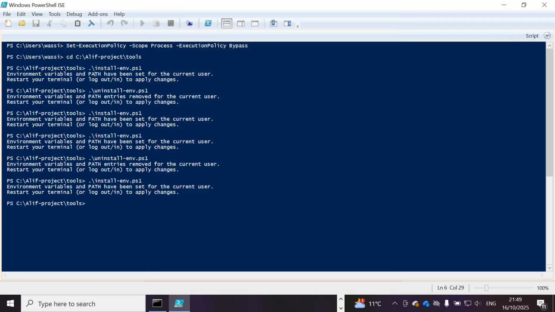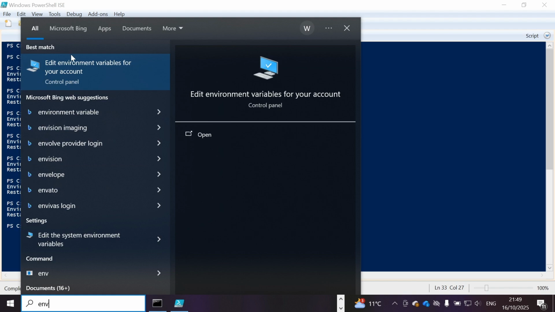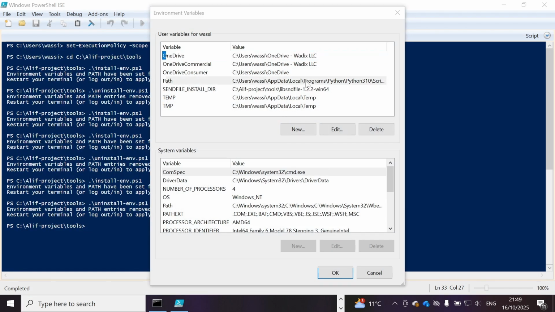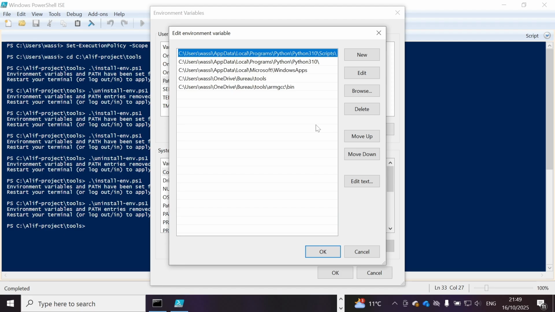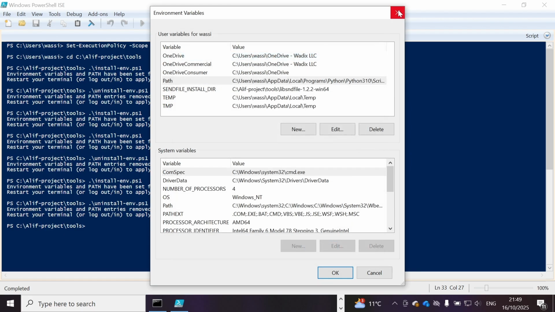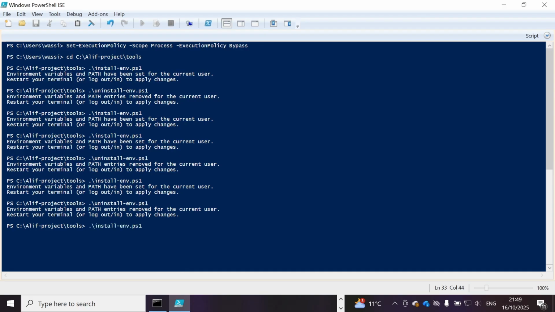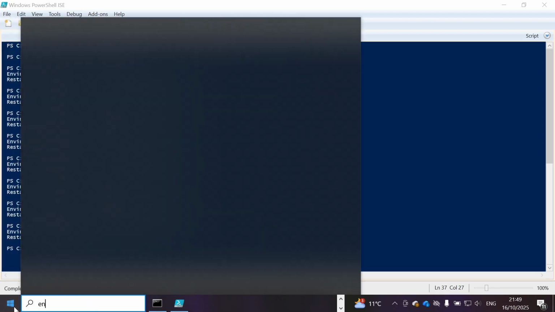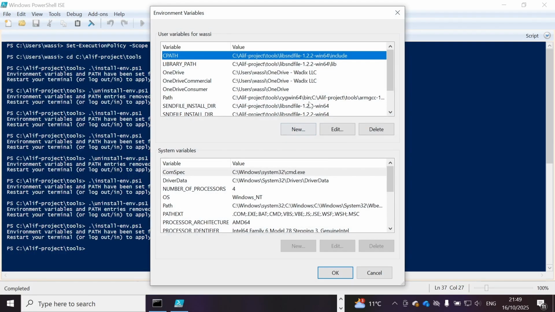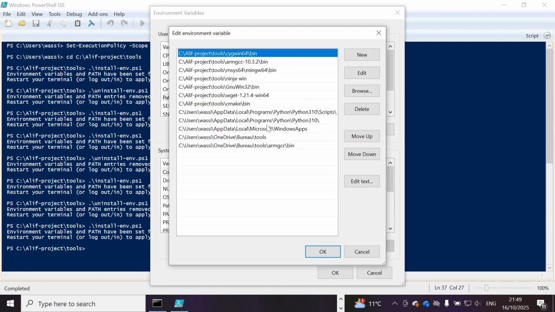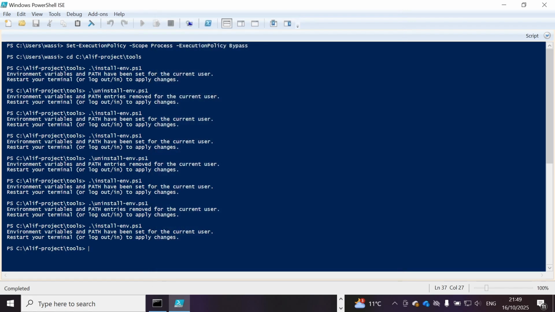If you want to revert back, then you can just execute the uninstall PowerShell script. Now, if we inspect again, as you can see, the previously added tools have been removed. Now, I will just execute again this install PowerShell script to be able to move forward within our makefile based project. As you can see, this has been added again. Now we can move forward and check out our makefile based project.